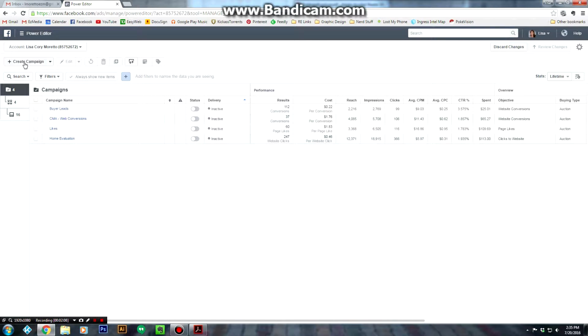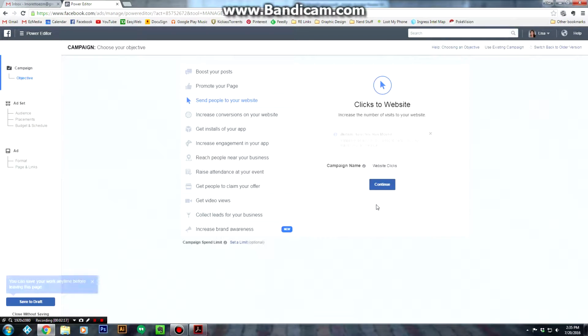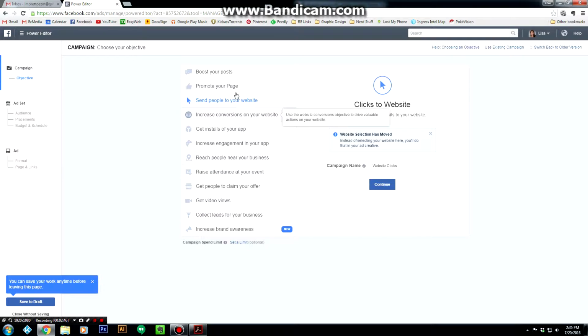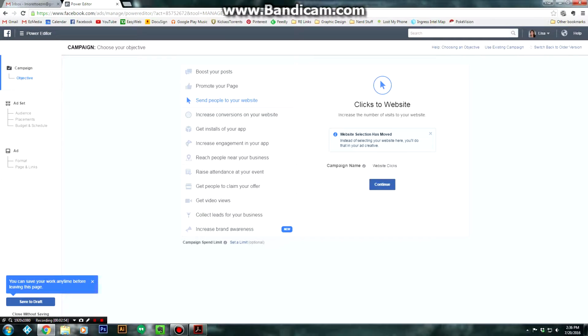So I'm going to go up here to create campaign. We're going to choose our objective. For the just listed and just sold, you want to send people to your website. So we're going to keep that how it is. We're going to change the name of our campaign. So we're going to do 123 Maple Street. I'll just do 123 Maple. Continue.